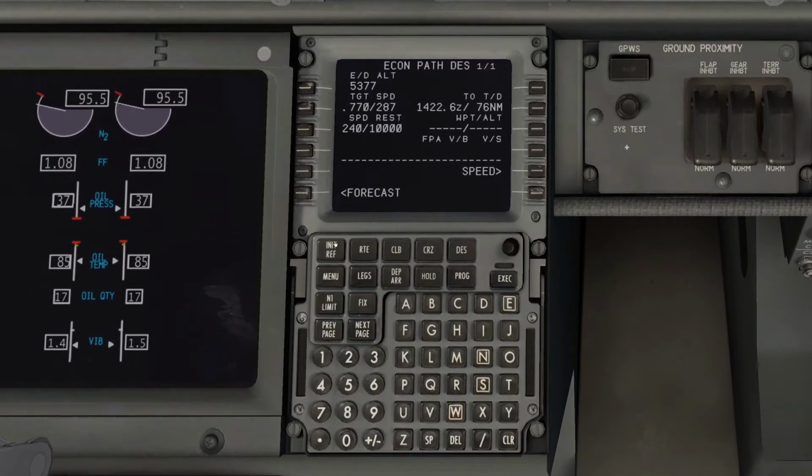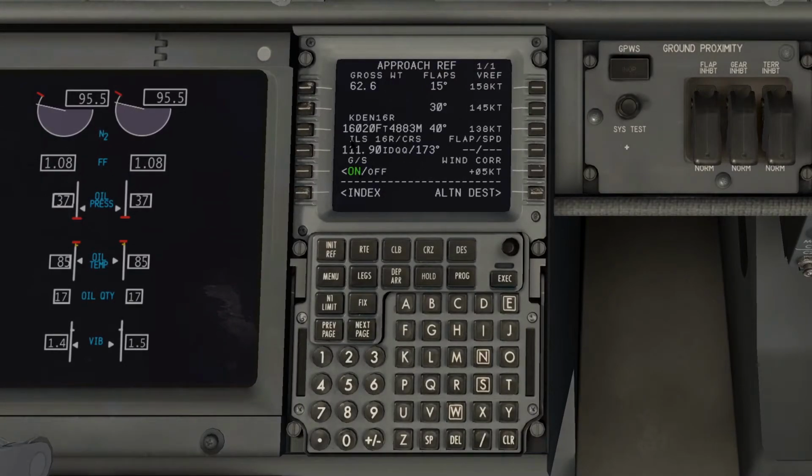On the approach page, runway 16 right is 16,000 feet long. We go for flaps 30 and the ILS is 111.9, India Delta Quebec Quebec identification, and the heading is 173.